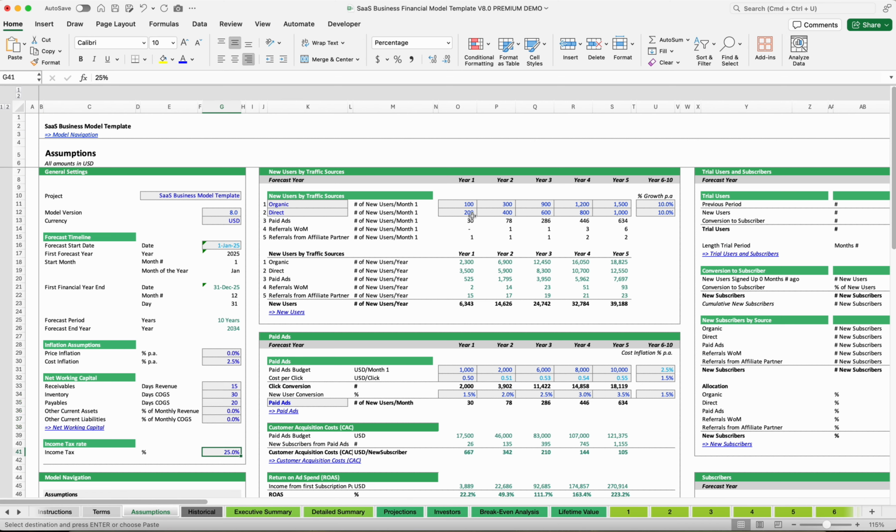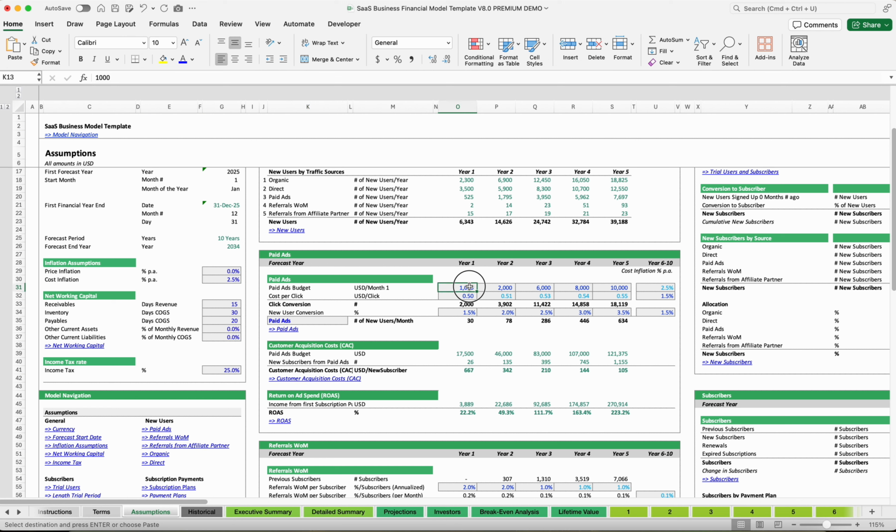Then we start with looking into where our new users come from. New users are users who sign up, but have not yet subscribed to your subscription plans. And here we need to define how many new users we can expect per month from which source of traffic. So we have defined here 5 sources of traffic: organic, direct, and traffic from paid ads. This is modeled separately and it depends how much ad budget you have available.